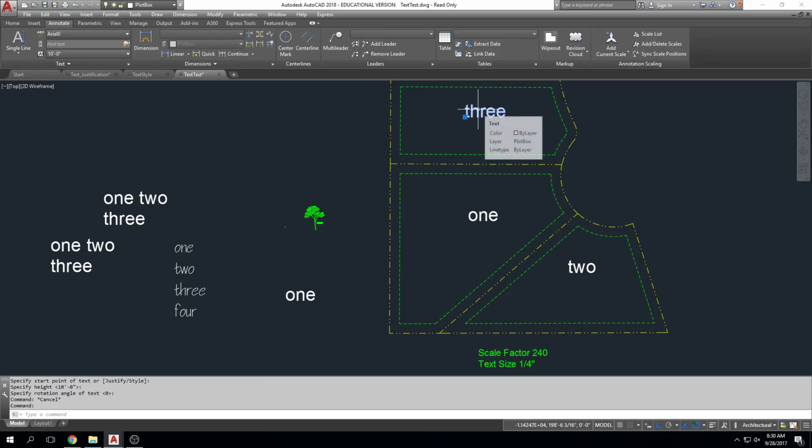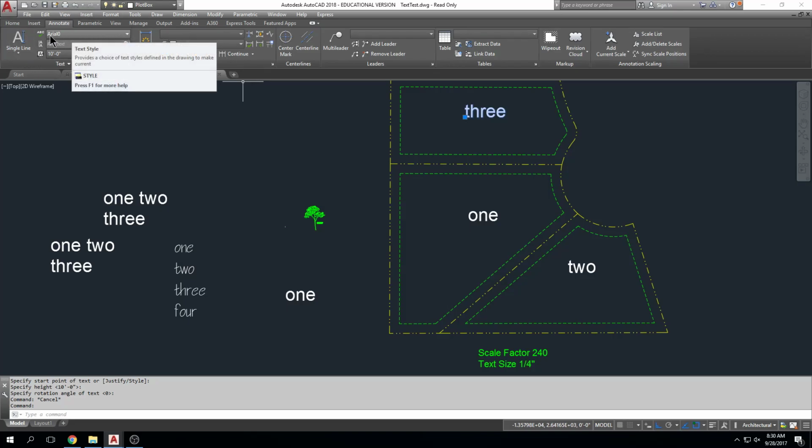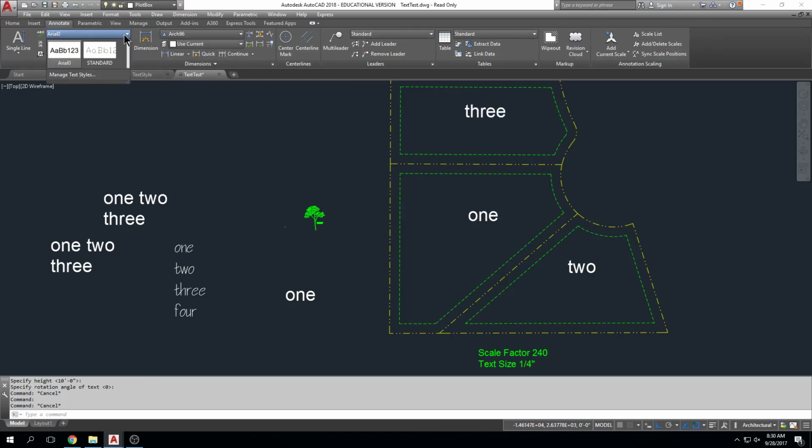These single line text and multi-line text are both tied to text styles, right? So right now the text style that I'm using to generate this text is called Arial 0. Okay. If I wanted to change the style, I would drop down, choose standard. Okay. Click on single line text. Click 1, 2, 3, enter, enter. And there's my single line text. That single line text has a 9-inch height associated with it.